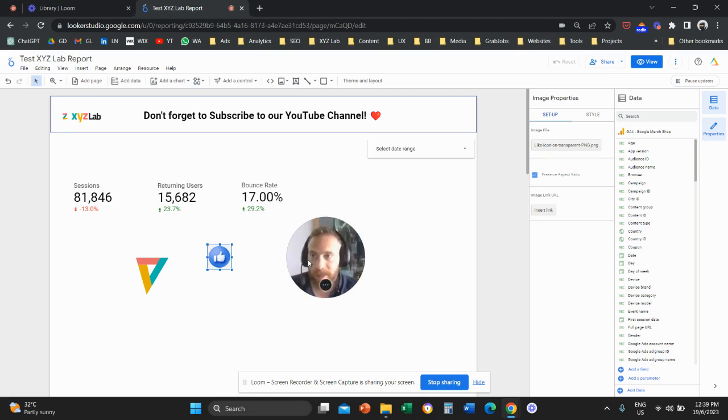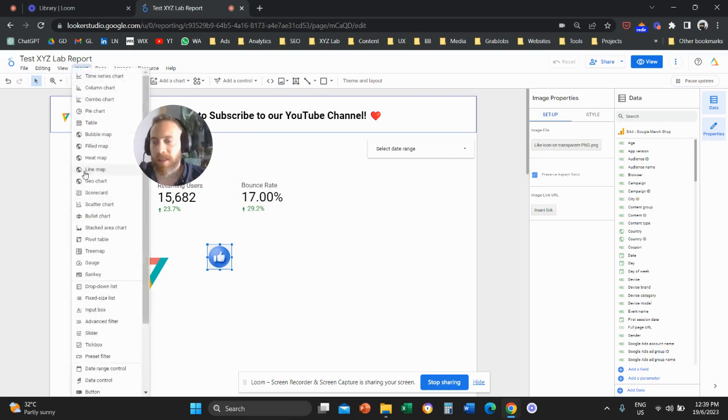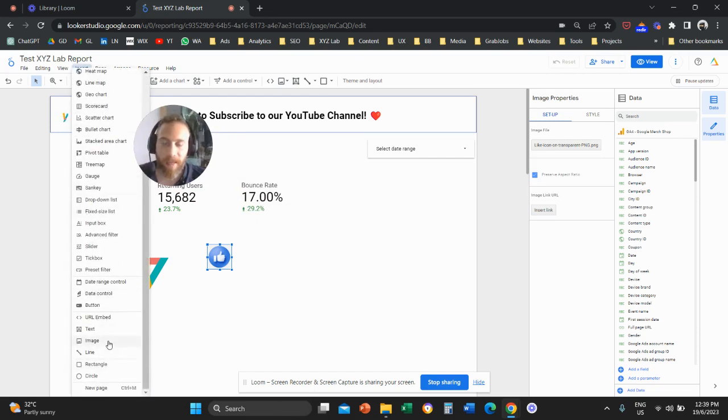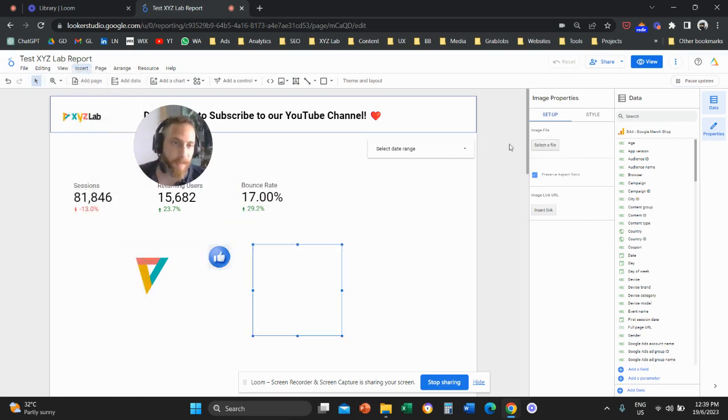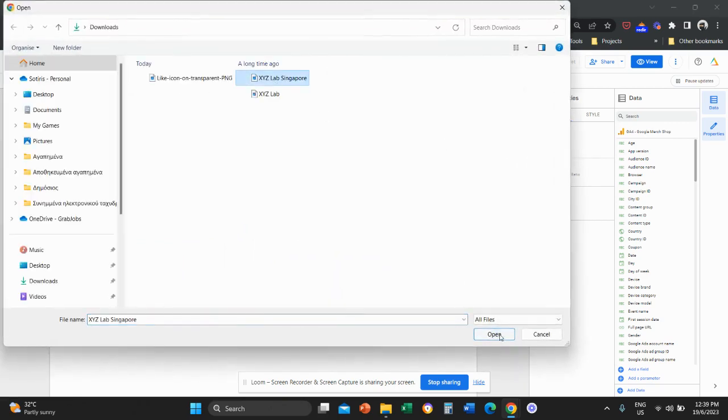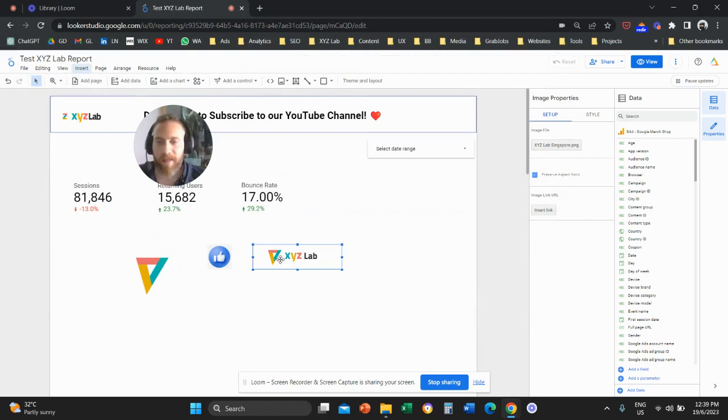That's it for today. This is how simple it is. So once again, you download whatever images you need to your laptop and your computer. Then you click on Insert, you scroll down, you click on Image. Then you form a box. Basically, on the right-hand side, you select the file, you upload the file, and that's it. Then you can actually take this image, you can resize it, and you can place it anywhere you like, basically, in the Looker Studio report.